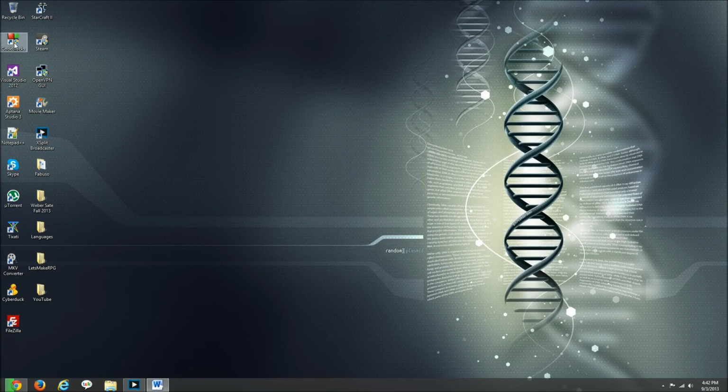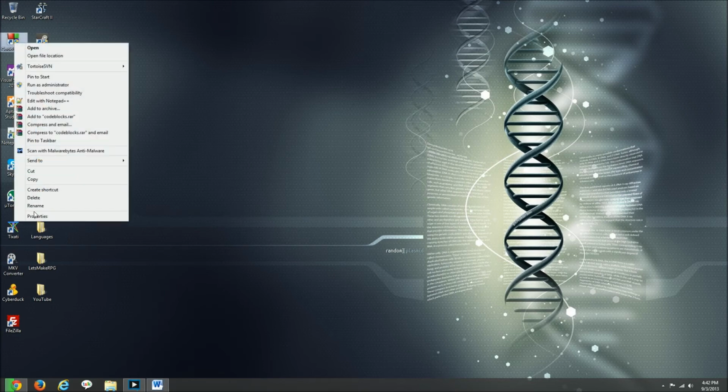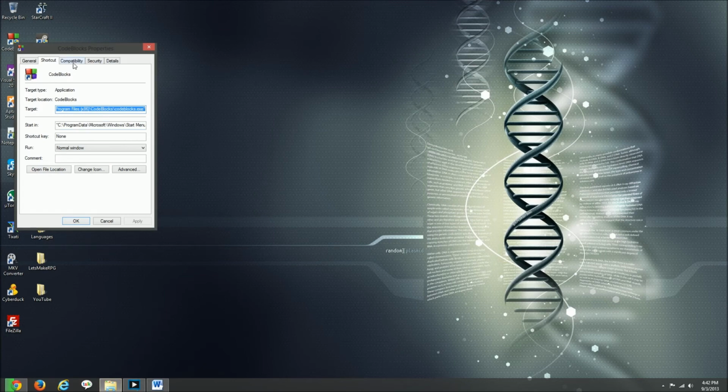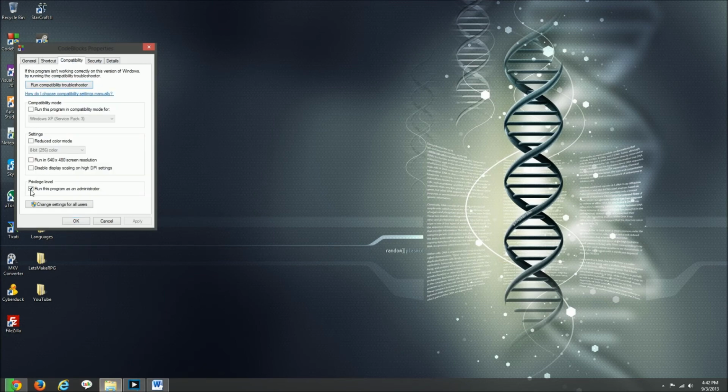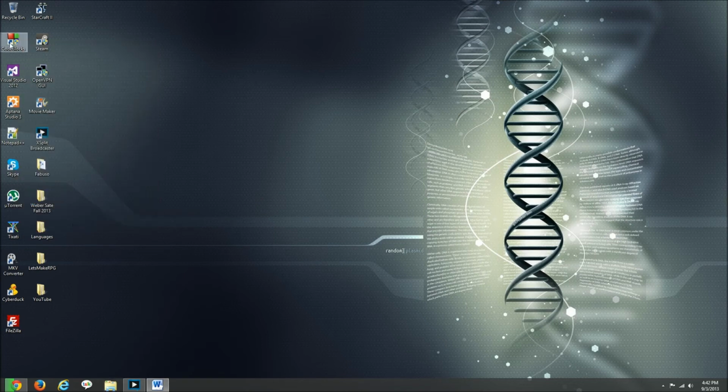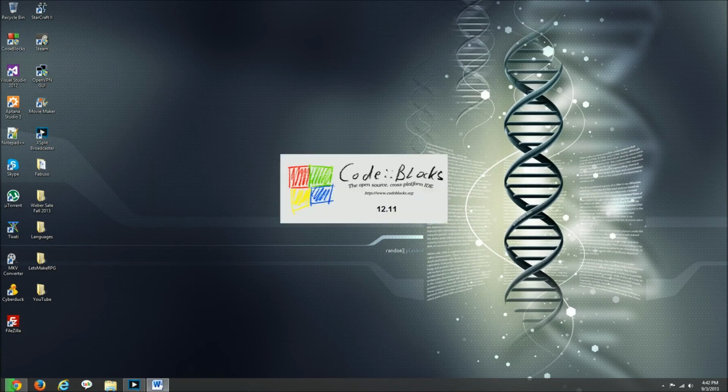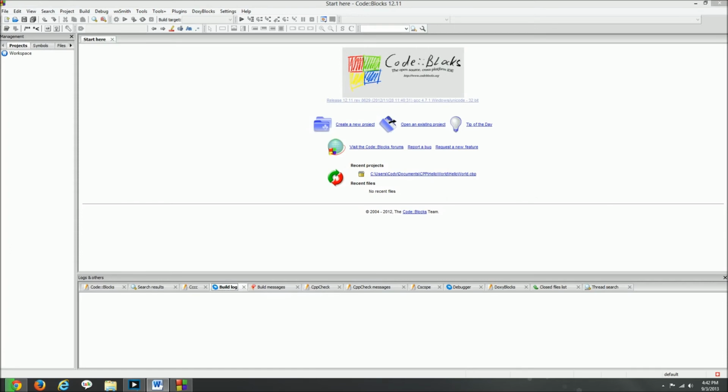Once that's done, let's right click, Properties, Compatibility, and make sure Run this program as an administrator is checked. If it isn't, check it, apply, OK. So now that that's done, let's double click Code::Blocks to open it. Alright, so here is Code::Blocks.